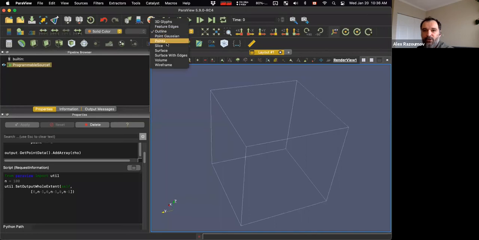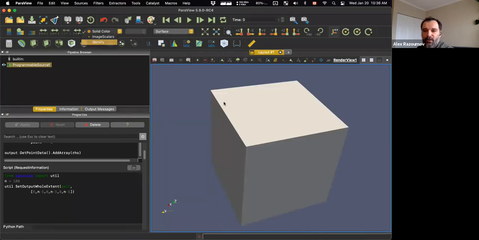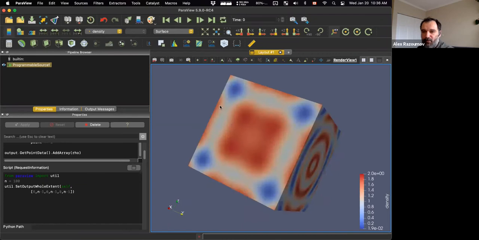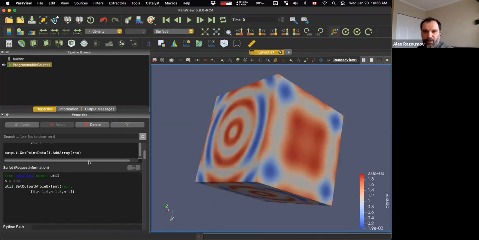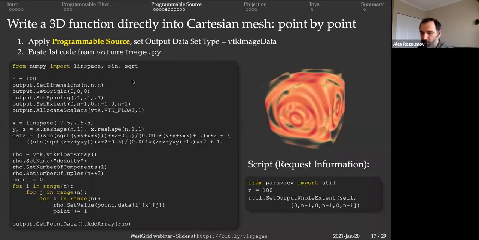So in this case, I'm going to switch to a surface view. And then I'm going to color by the value of my function density, right? So here we have the entire pipeline as just a single object where we define the function programmatically right inside the programmable filter. As I mentioned before, doing things this way is not efficient. There are a million points here, and it took a few seconds for me to actually run this, because Python is not very efficient when you have these explicit loops.